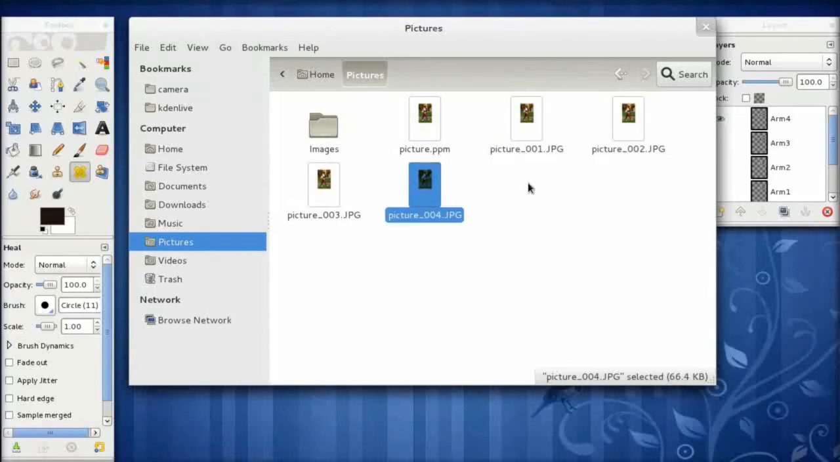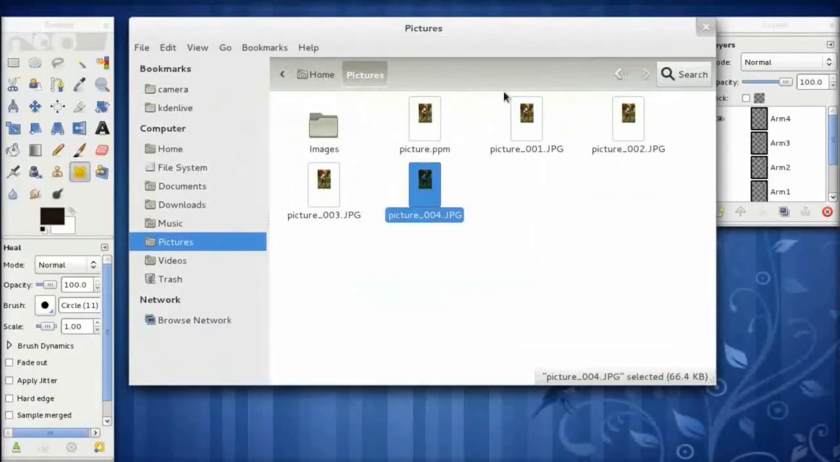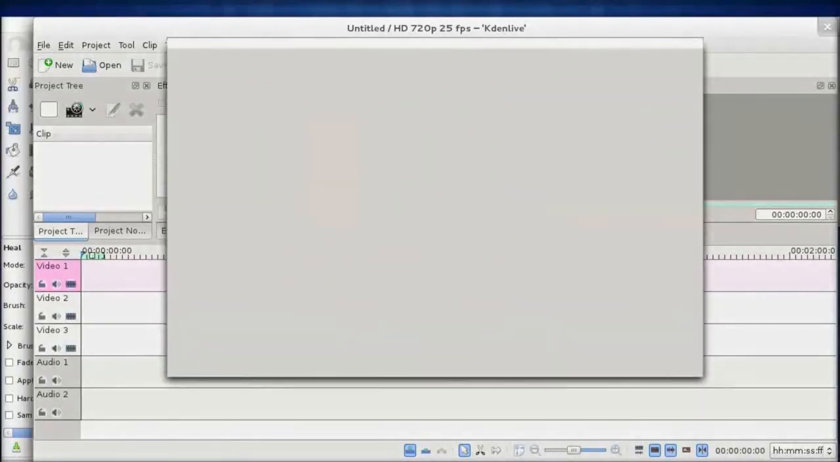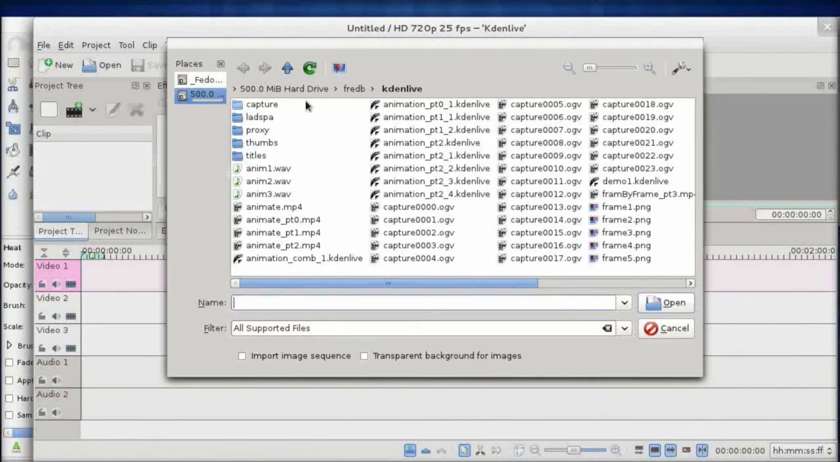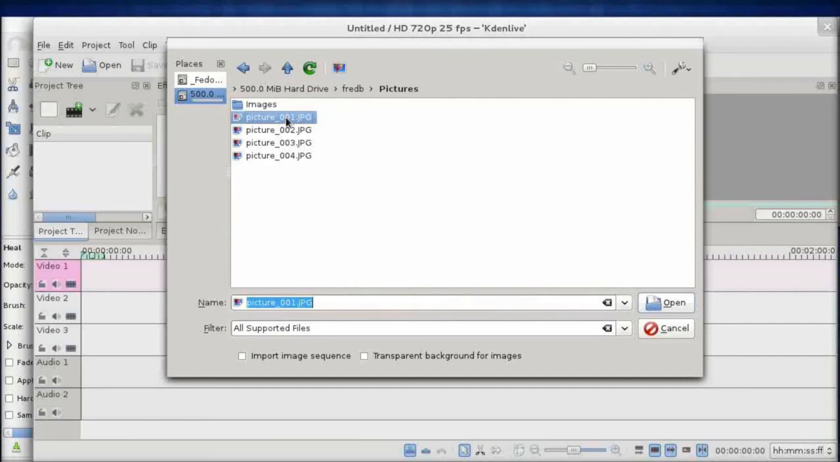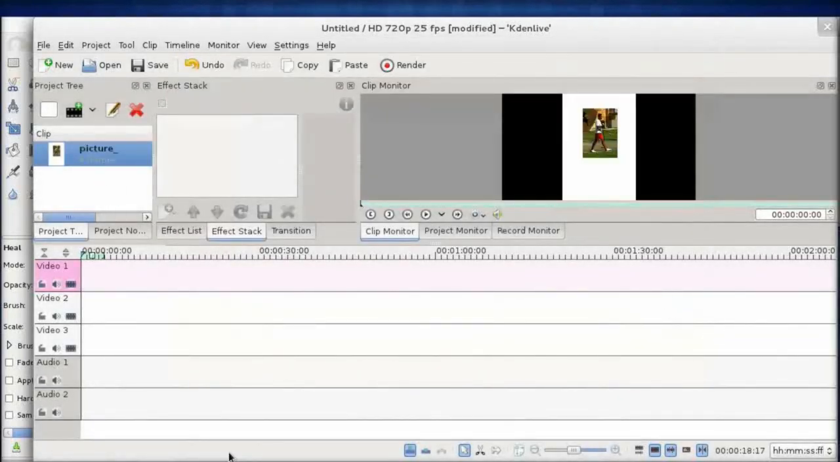And the next thing we need to do is to actually animate them. So if we go and start Kdenlive here, which is what I tend to use, but you can use any other animation package that you want. I am just going to click on add clip here, find my way to my pictures directory, click on the first picture and then click this checkbox, import image sequence. Then click on open, and you'll see that it comes in as a single clip of 4 frames long.